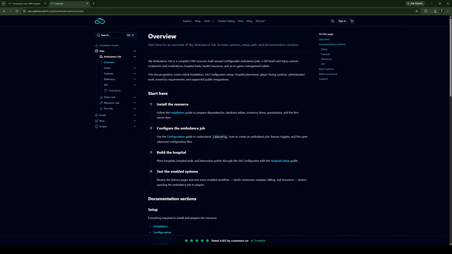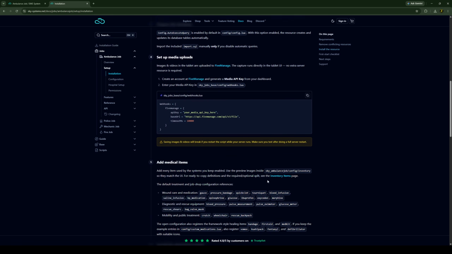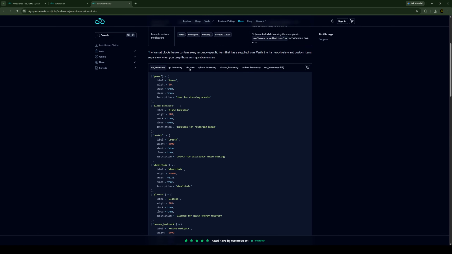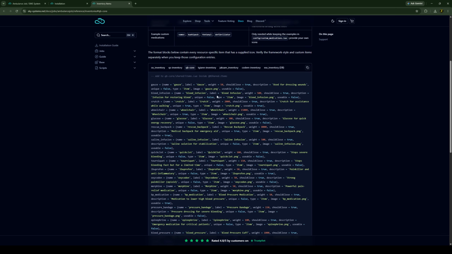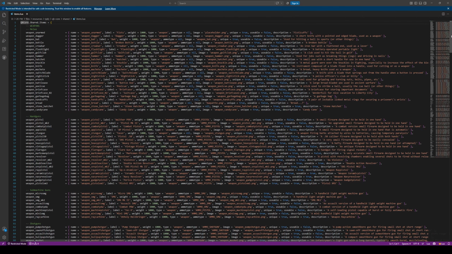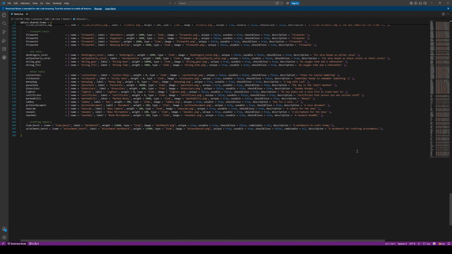Now open the documentation of the script. The link will be in the description below. Go to setup, installation. Now scroll down over here, then click on this inventory items. Over here, we need to select it according to our inventory. So in my case, I'll be using QB inventory. Copy these lines of code. Go to QBCore, shared, items.lua. Come to the very bottom line of the code, then paste them over here.